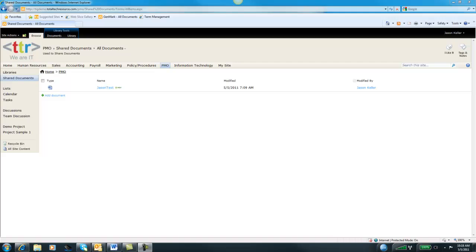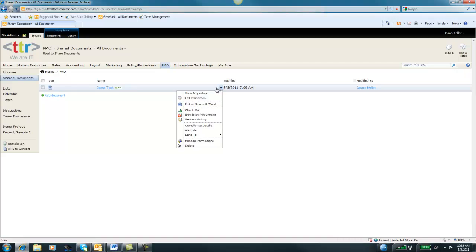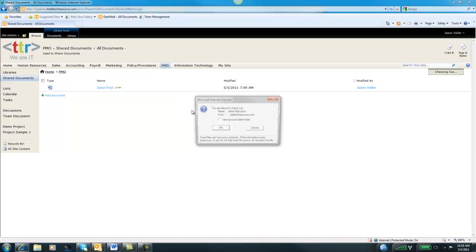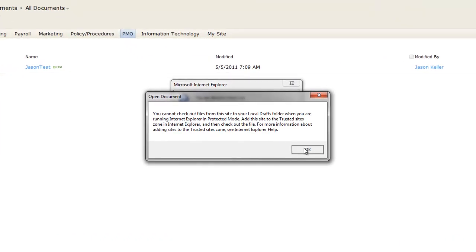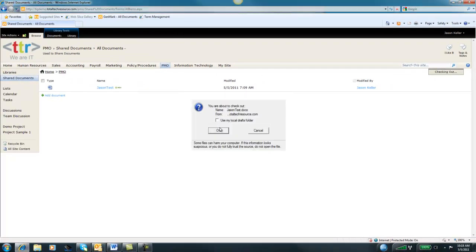To check out a document is very easy. You can actually click on the little contextual menu here and select Checkout. So you can put in your local drafts folder if you want. I normally do not, so we'll just hit OK here.